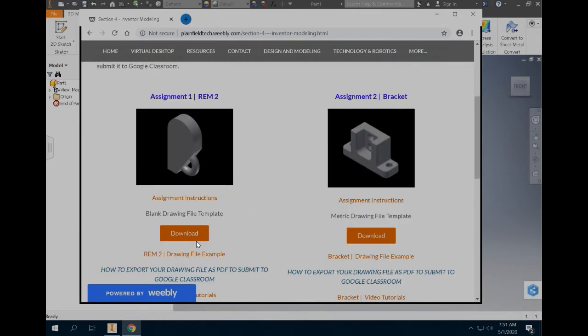So for assignment 1, you would download the blank drawing file template. For assignment 2, you would download the metric file template. So once you click download, it should download at the bottom of the screen here. Once it's finished downloading, you can just click right on that file and it should open in your program.